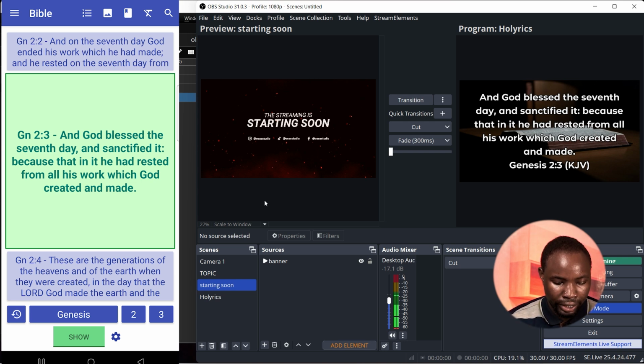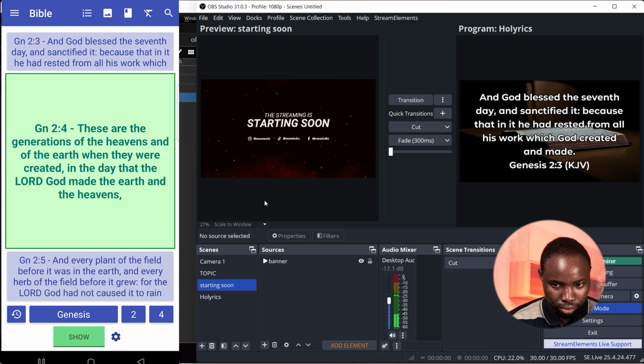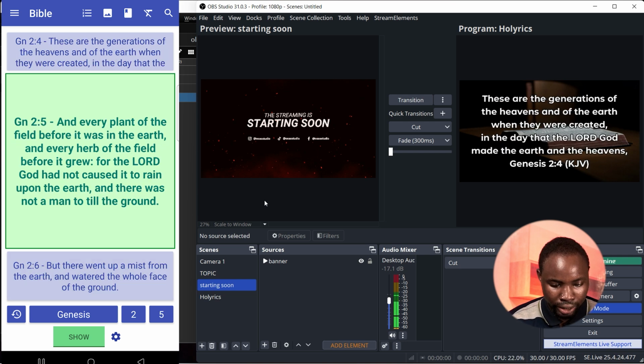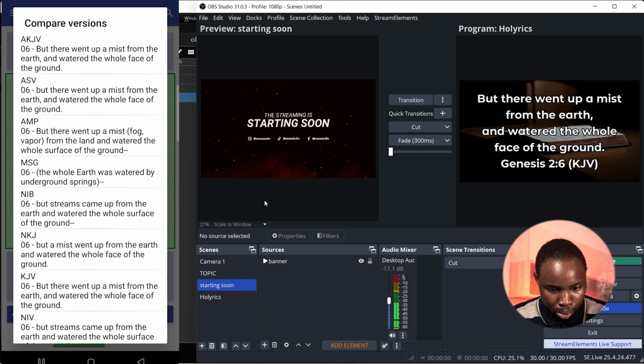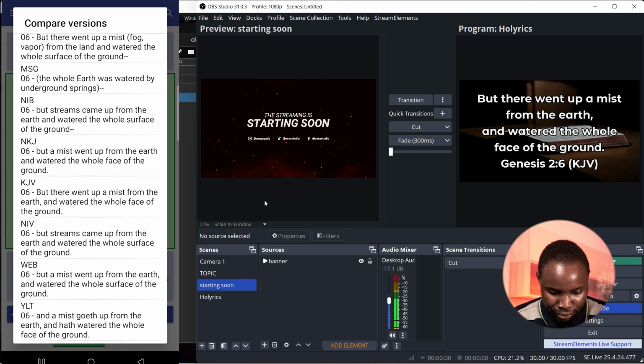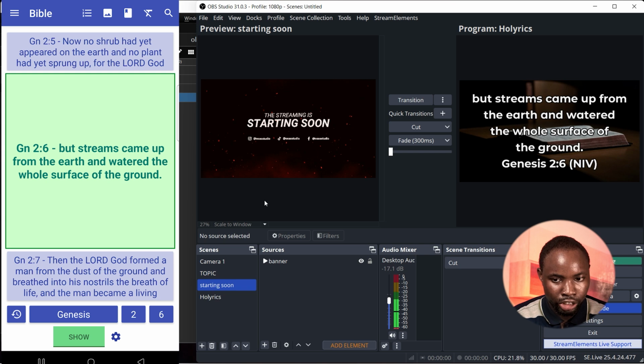If you want to move to the next verse, just click on it and you'll be able to move to the next verse easily. If you want to change the translation, just click on this over here and you'll be able to see different translations. So I'm just going to scroll down to NIV, and as you can see, we have changed it to NIV in OBS Studio.